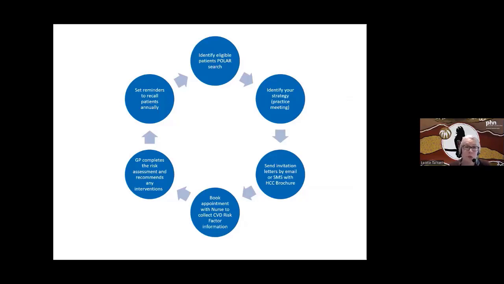We've also got some wonderful POLAR resources available to help you identify those eligible patients. You may want to focus just on a small group at first, particularly the 50 to 55-year-olds. As quality improvement is a whole of practice activity, you might want to start by getting the team together and identify your why. Why do you want to offer heart health checks at your practice?